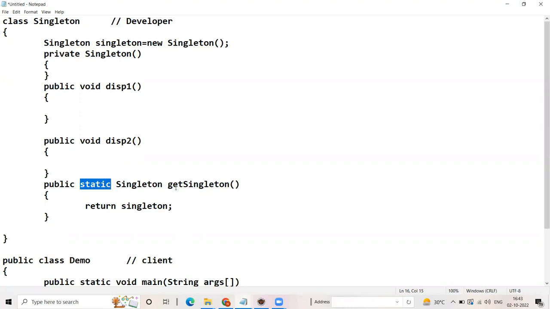Object creation is a problem for client, no? And that is what we have solved now. How? We have made this method static. So clients need not create the object while invoking this method. Clients can invoke this method using the class name. Our class name is singleton. So they will say singleton.getSingleton. And they will get this reference.